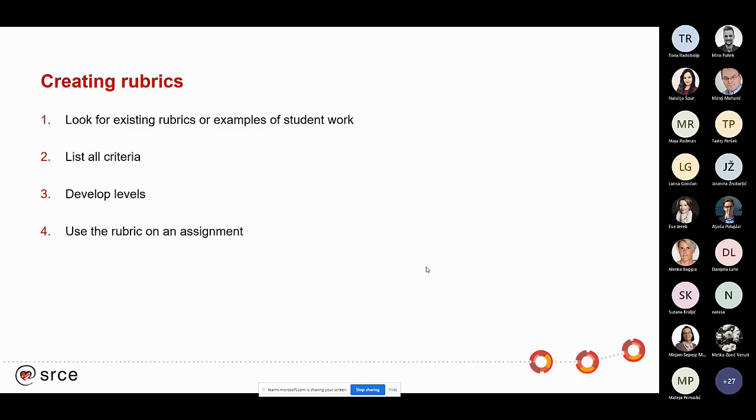The first step is to look for models of rubrics that you can adapt to your needs for a particular assignment. Or you can look for examples of student work that you want to evaluate through the rubrics. So, on the basis of the models, you can then adapt those rubrics, create your own rubrics, or you can, on the basis of student work, create the rubrics and then evaluate student work.